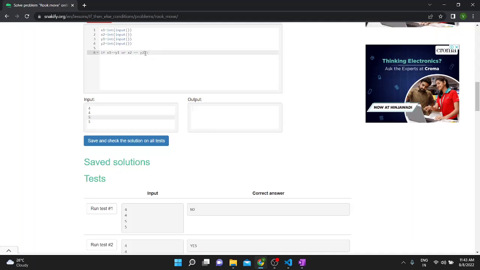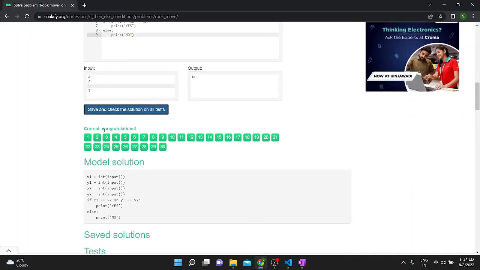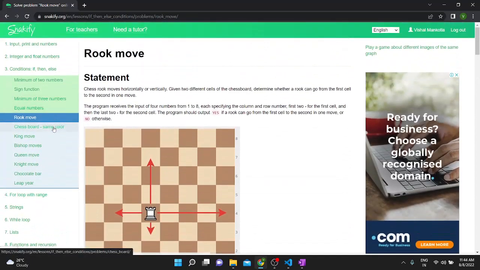If it is possible to move there, I would simply print yes. So we have to print as it is whatever we have here, and using shift tab I would use else and print simply no. If I run this program, I am getting the output as no. Check my solution for all the test cases, it is working. And let's move toward the next problem statement.